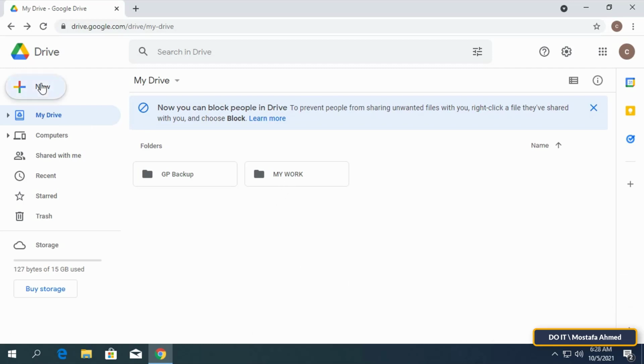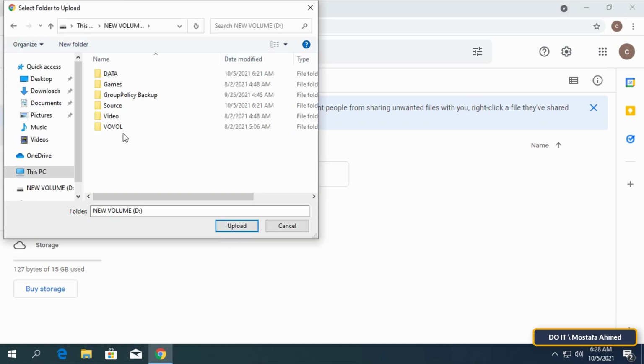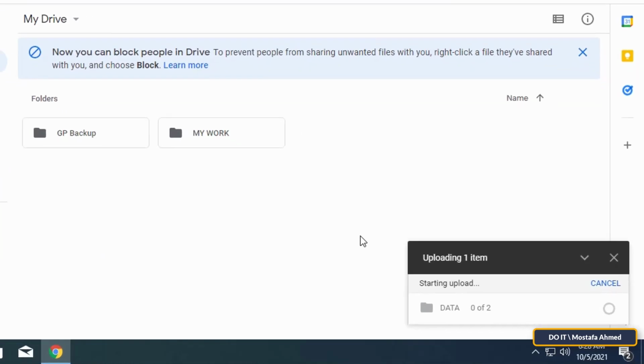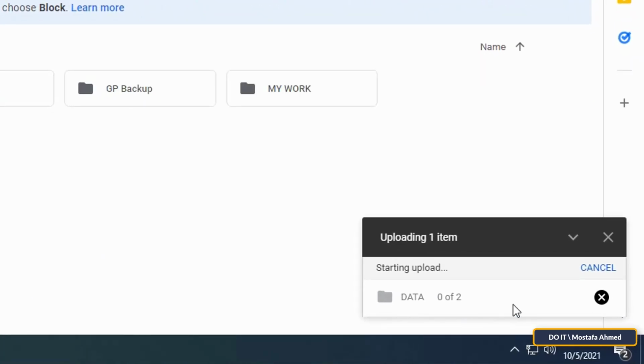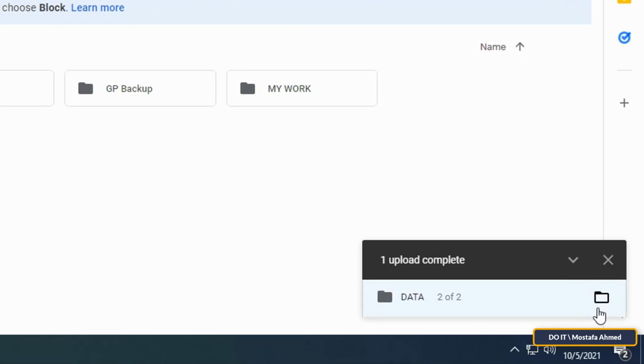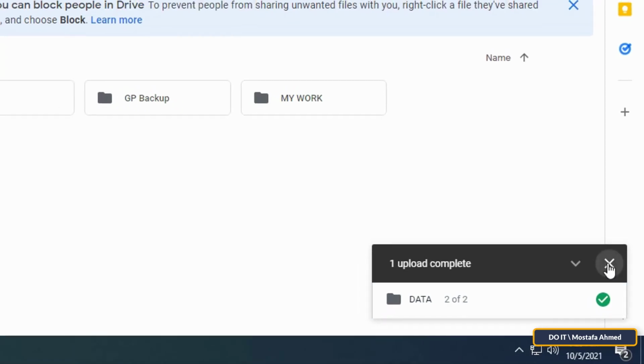Go again to the New button and choose Upload Folders. This enables you to upload an entire folder. The computer will open for you and select the folder you want to upload completely. Wait for the upload process to finish. The upload may take some time depending on the size of the files you are uploading and the speed of the internet.